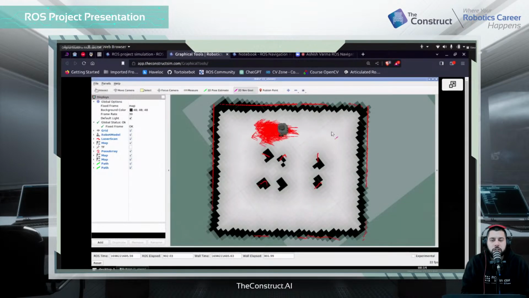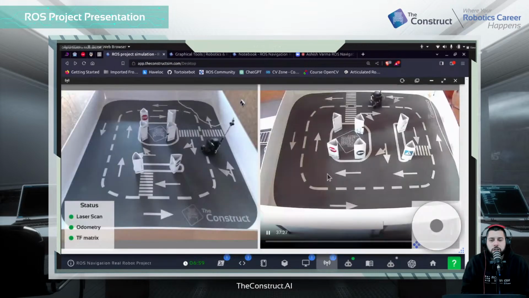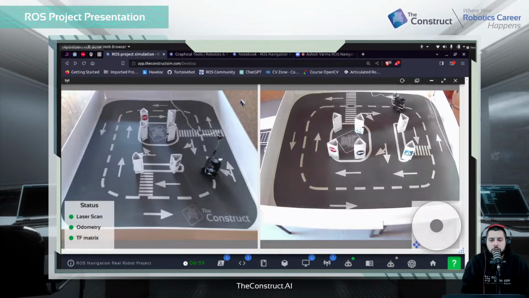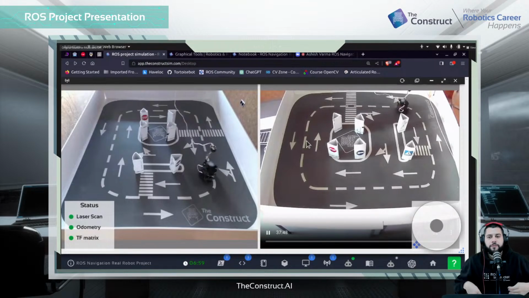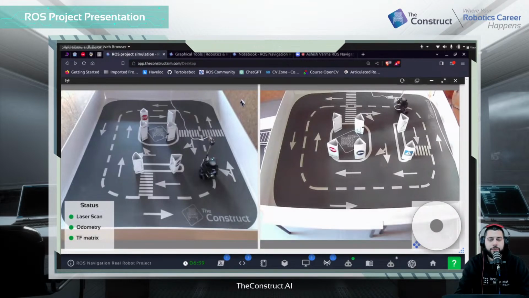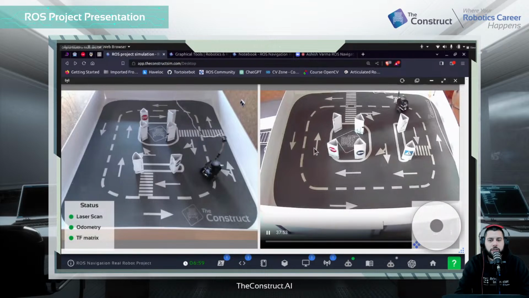So I'll start from here and then I'll move to pedestrian. In my case, I don't know the actual issue, but the speed of the robot will be very low. Very low, you said?